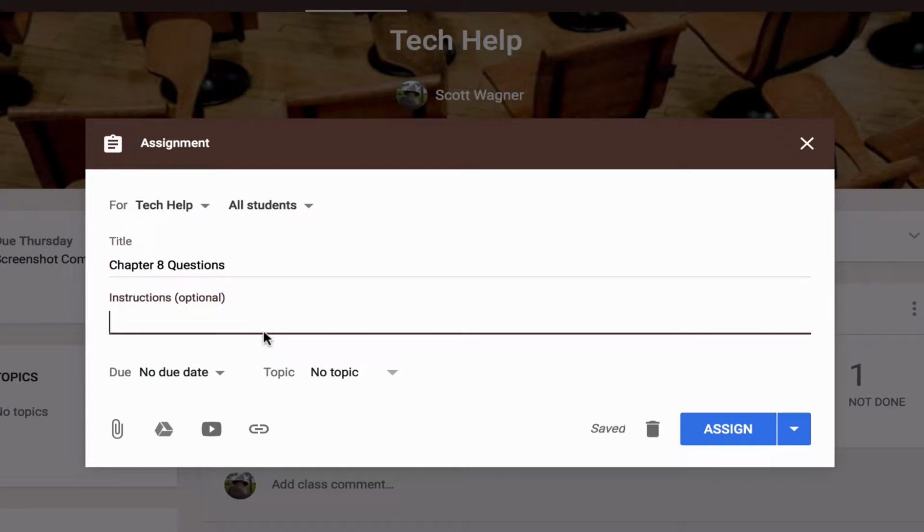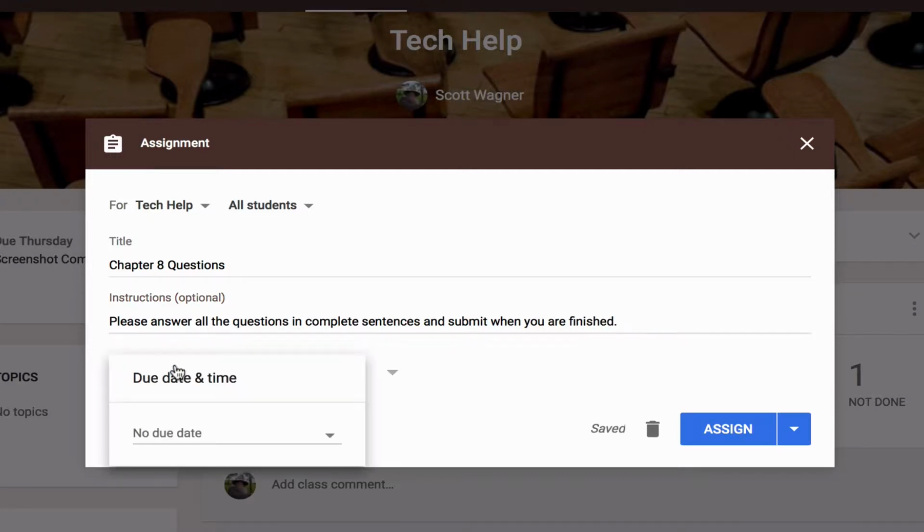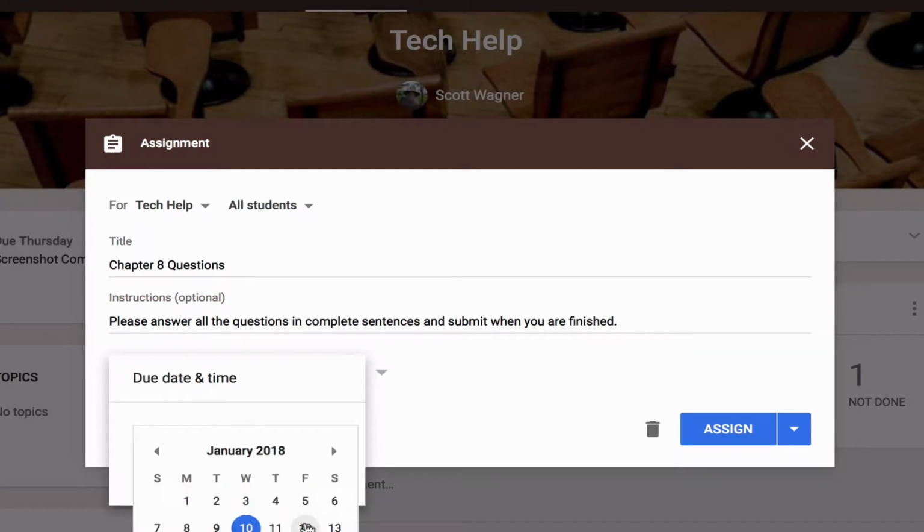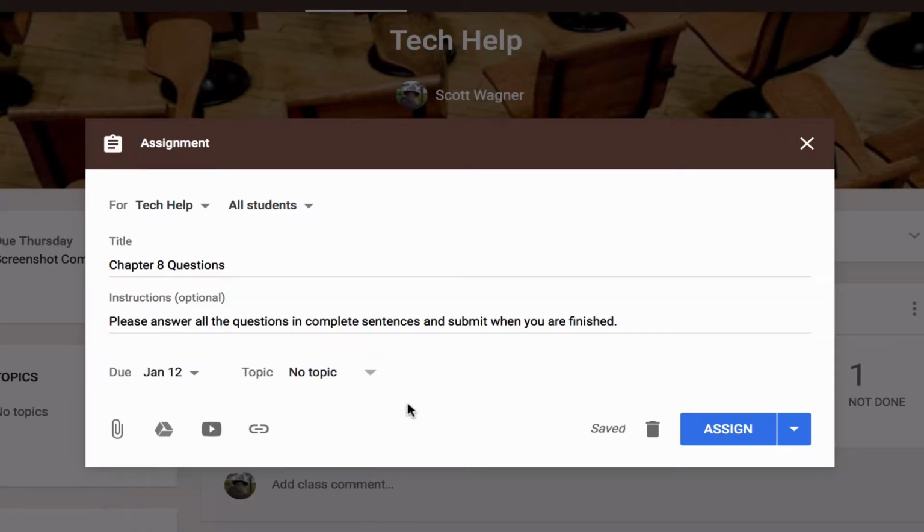And for the instructions here, I'm going to say, please answer all the questions in complete sentences and submit when you are finished. And again, let's make this one maybe due on Friday. I'm not going to mess with the time, no topic. But in this case, I'm going to attach a file. I can attach files from my desktop or somewhere on my computer, but since this is already in Drive, I want to use the Drive icon to attach that.